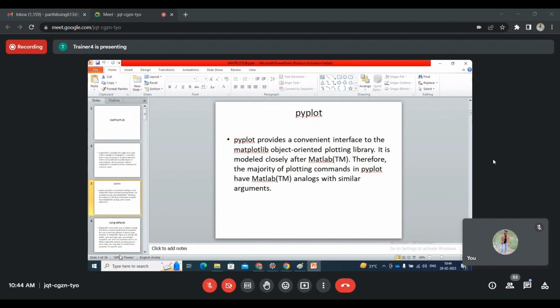I think all of you have heard the name MATLAB. Obviously, using MATLAB, we visualize the data also. Matplotlib is developed for visualizing the data just like MATLAB. That's why the majority of plotting commands, the majority of graph generation commands in PyPlot, have MATLAB analogs with similar arguments.